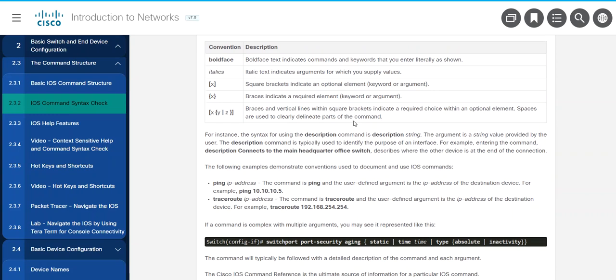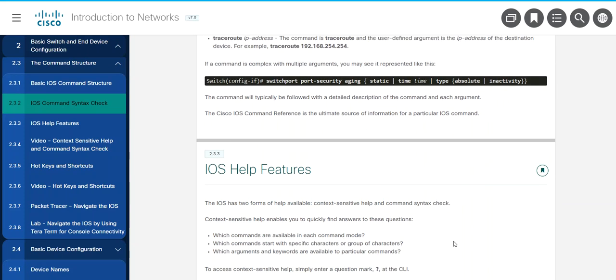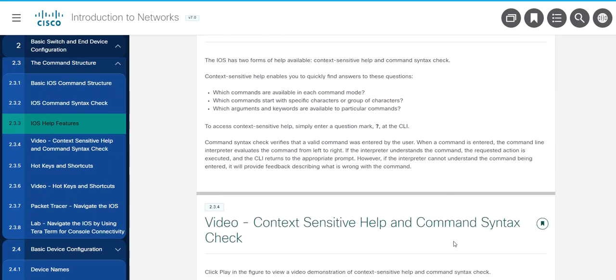So they're looking at the syntax on configuring a description. Notice you follow several different key arguments here. Some things are boldface and some are italics. If you see square brackets, that's where you insert something. So here, switchport security aging, and then you pick one of these, for example. But we'll have several exercises for you to practice.